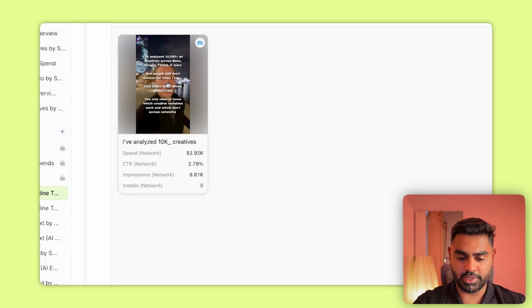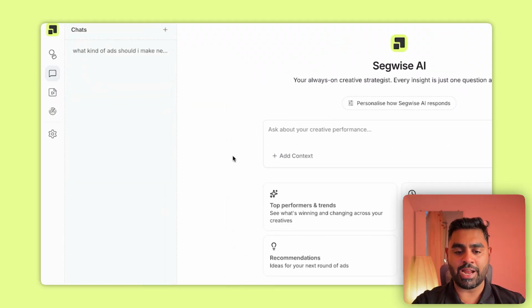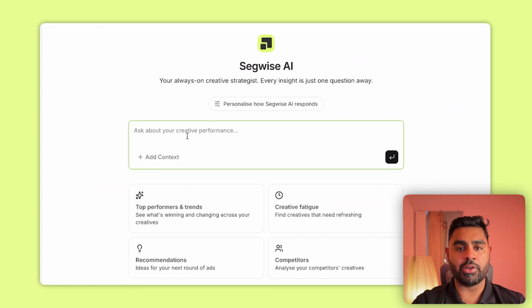And now, because Segwise has full context across your entire account, you can also just ask it questions in plain language through AI chat. If I come over here on this chat feature, I could ask it different questions about my top performing headline.